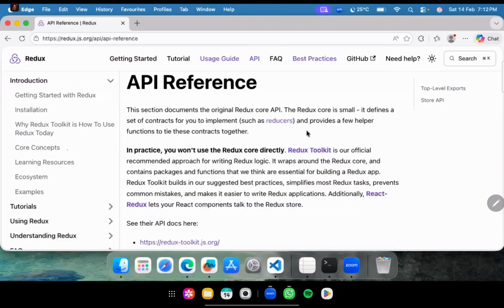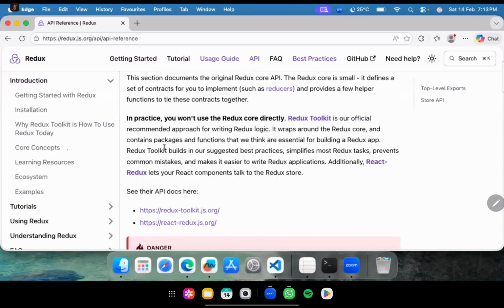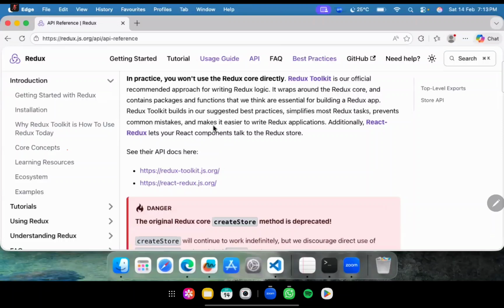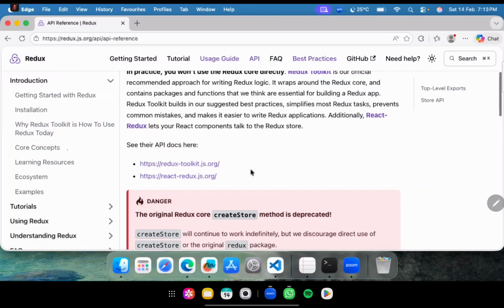Core is small, and it says it provides you options to implement reducers. But the toolkit is official. It will provide all the packages which are responsible for debugging, testing, identifying issues, everything. That means we have two options. We can use only Redux or we can use Redux Toolkit. At a high, professional level, we prefer using Redux Toolkit.